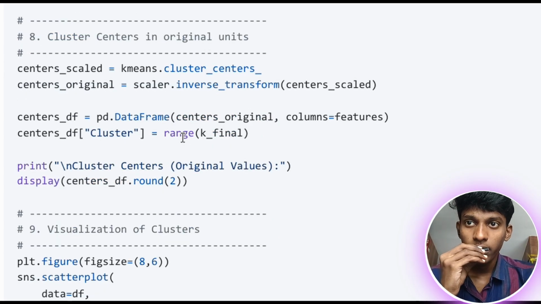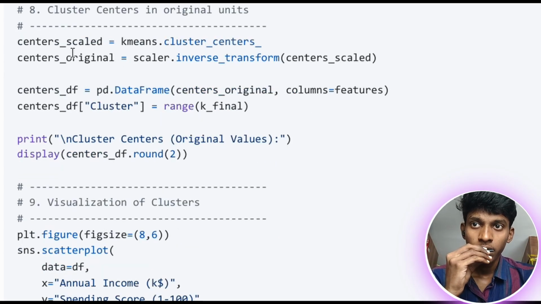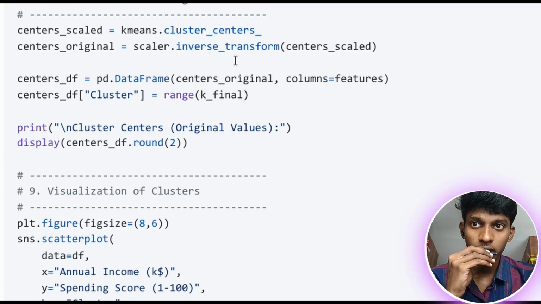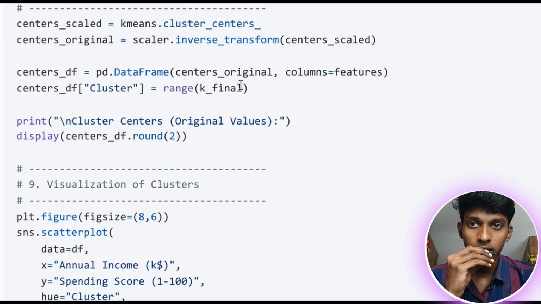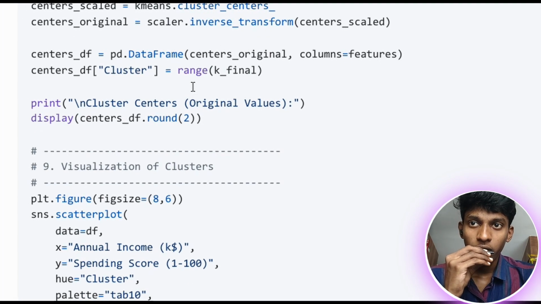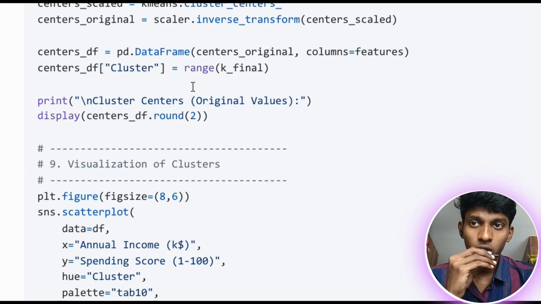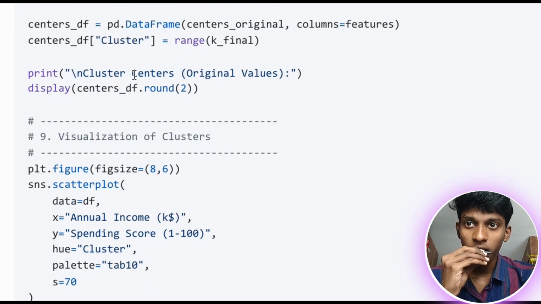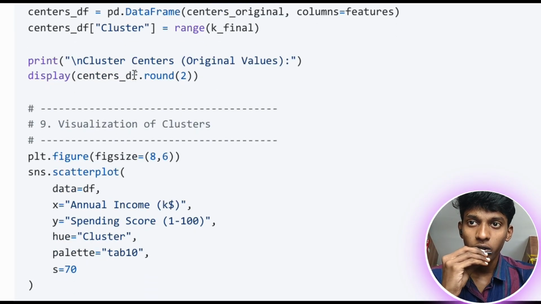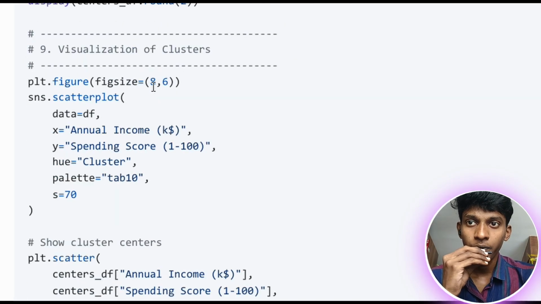Then we are going to find the cluster centers in original units. First we are going to find the centers scaled, then the centers original. For finding the centers original, we use inverse_transform on the centers scaled values. Then we are going to create a data frame for the centers original, which contains a new column called cluster. We are going to display the cluster centers values.